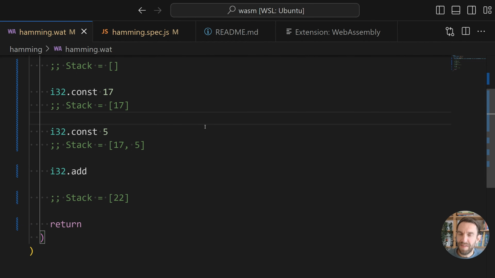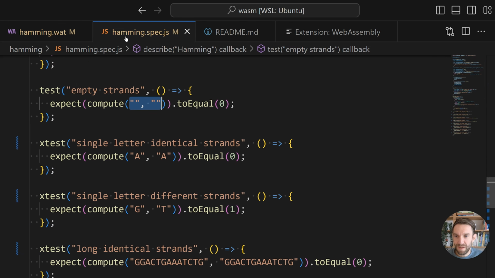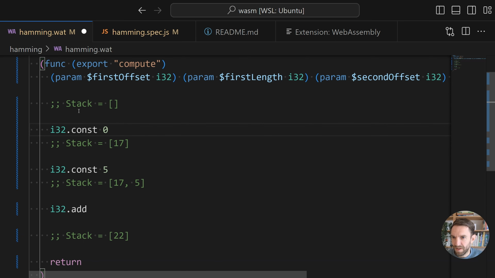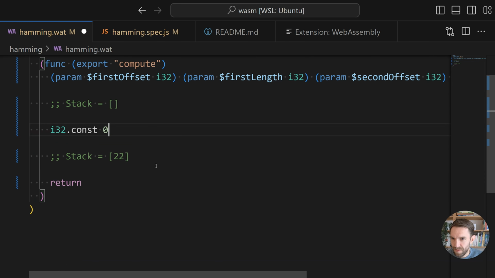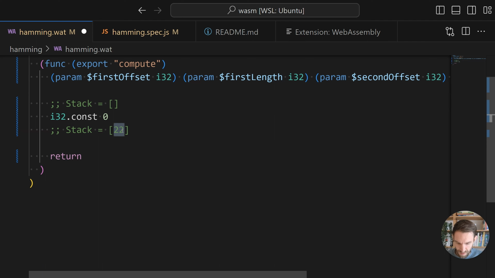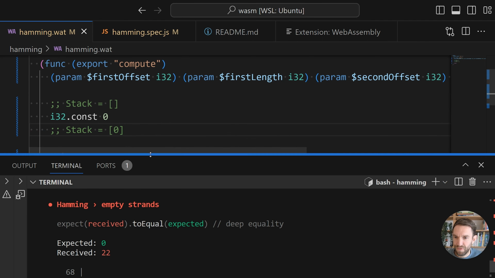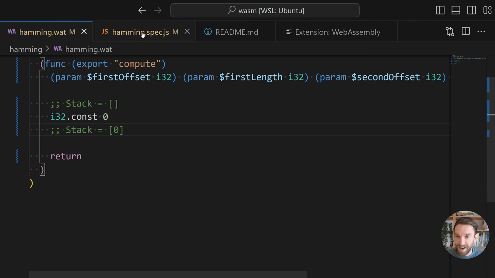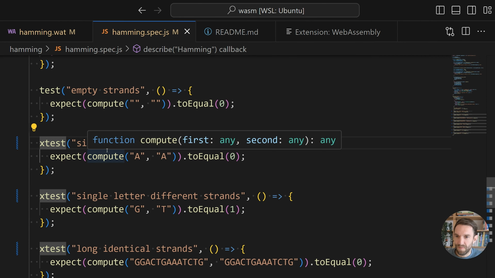Okay, so I think it's now time that we actually do start implementing things. So to get the first test passing, we could, of course, just return 0. So let's just start doing that. I'll get rid of these bits. Maybe we leave them here for now. And we get at least 1 passing test. So hooray. So let's move on to the next one.